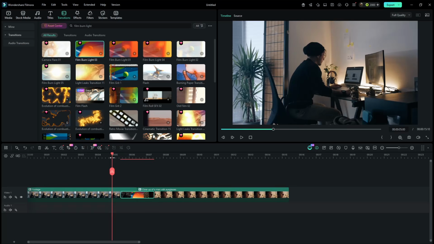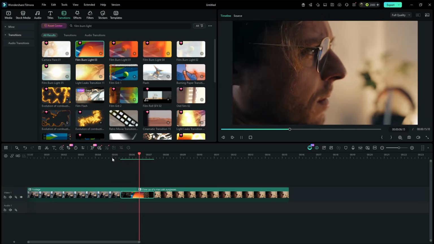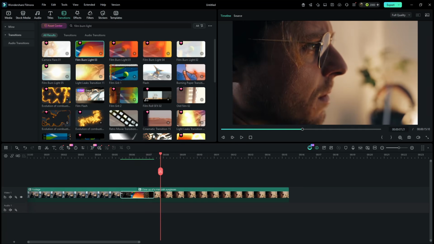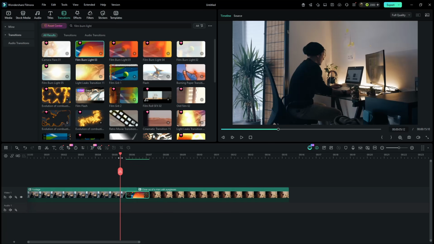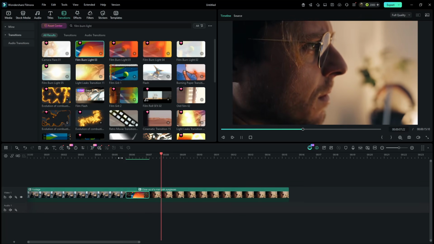Simply drag and drop it between the clips and then adjust the duration according to your requirement. You can also add suitable sound effects to take this transition to the next level. As you can see, it's such a cool effect which is perfect for cinematic travel videos.